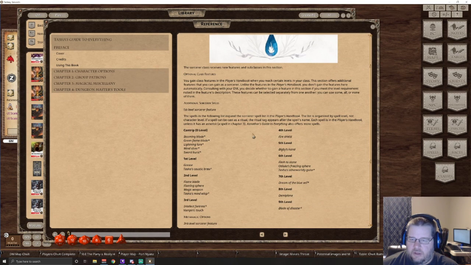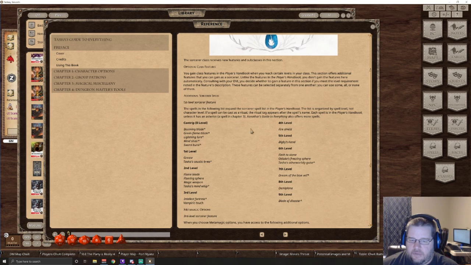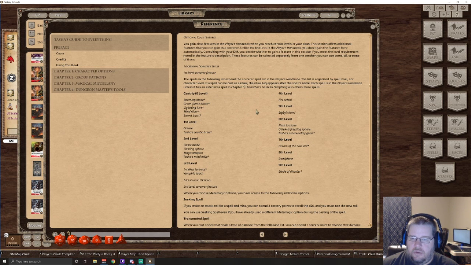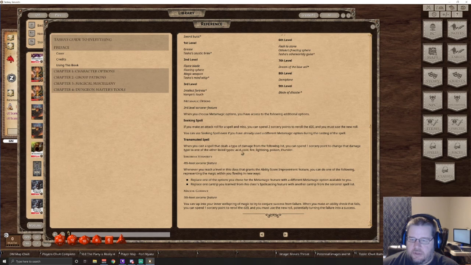Sorcerer. Here's a bunch of spells that sorcerers can get. Metamagic options, Seeking Spell. What's this? You can spend 2 sorcery points to re-roll. Oh, good. Let's give Lucky to sorcerers. I really don't like re-roll-after-you-know-the-result abilities. I just don't like them.